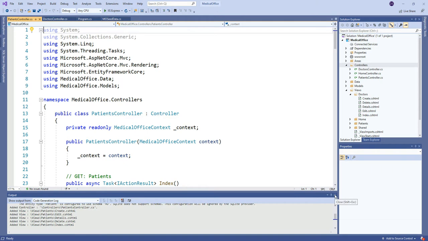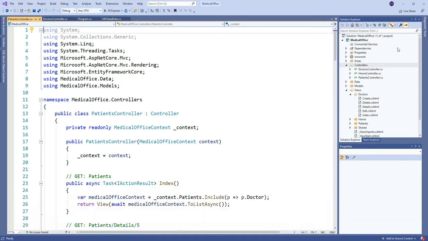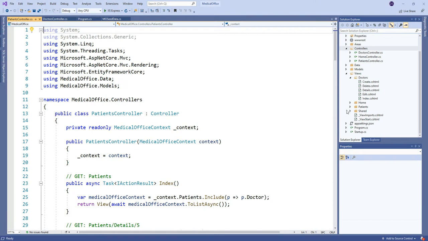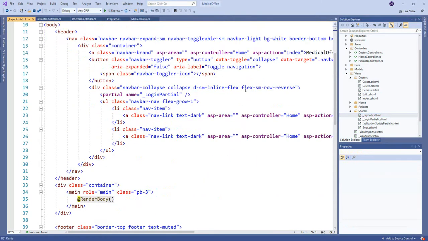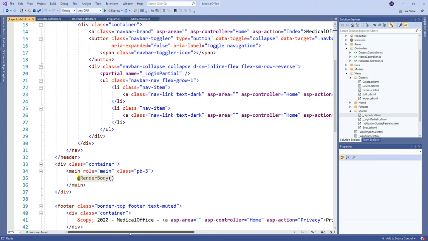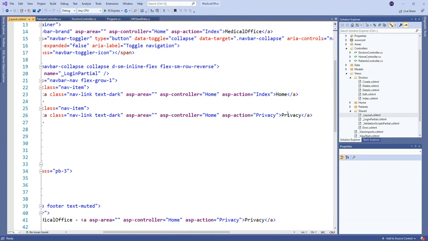Okay, so now I have my controllers, right? Last thing I'm going to do before I run this is come down to shared, right? Because I want to add a link or links to the navigation menu here. Okay, so here's the one I have right now, home and privacy. You know what? I'm not too worried about using the privacy link right now, so I'm going to steal it.